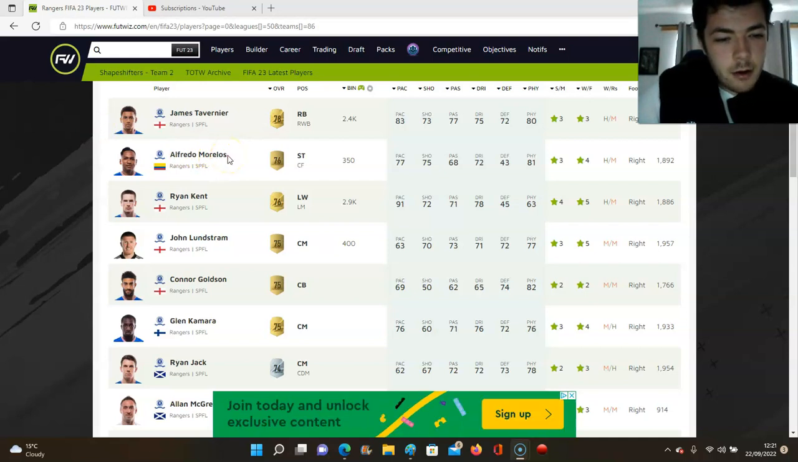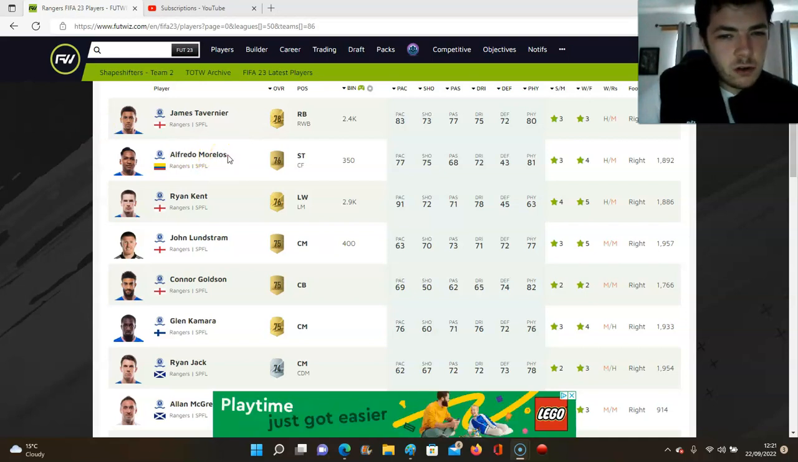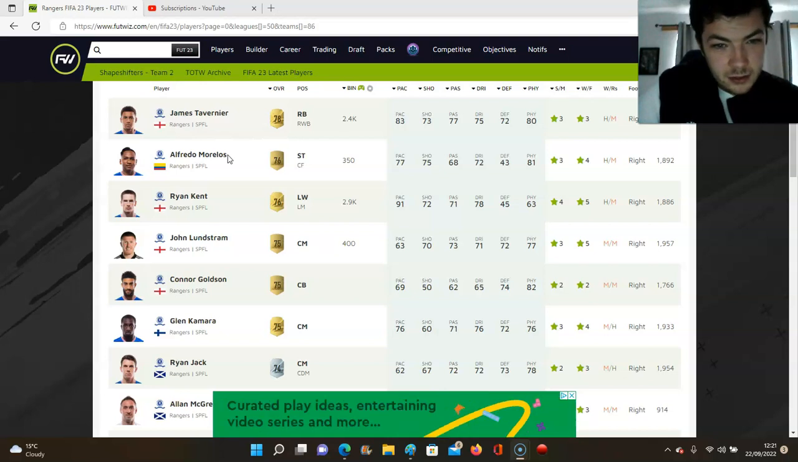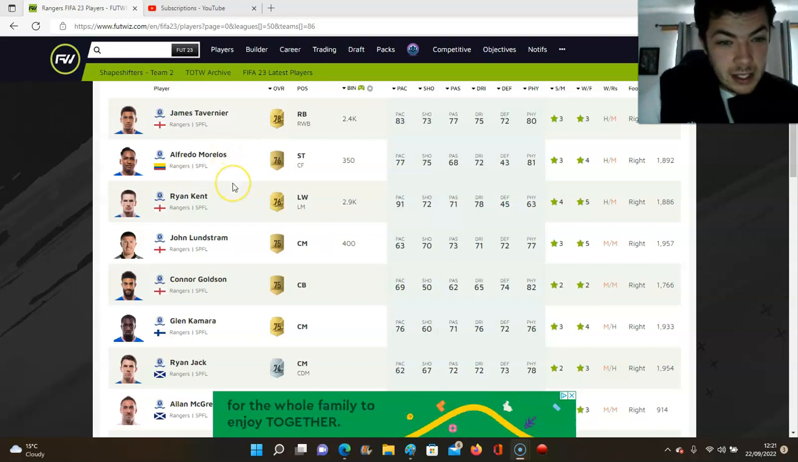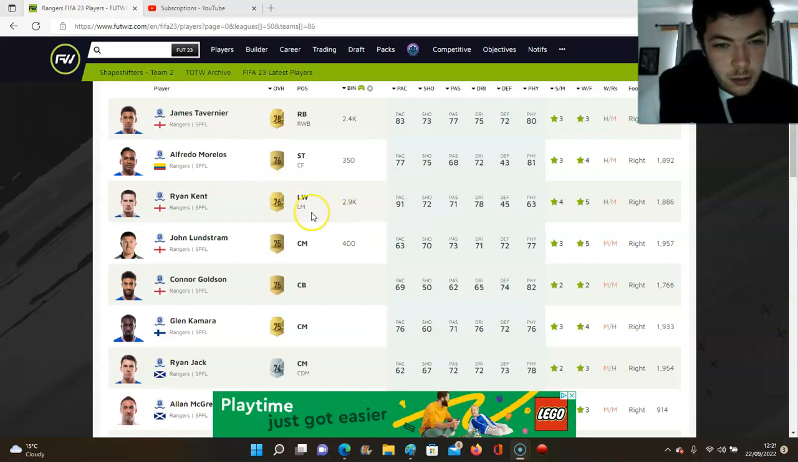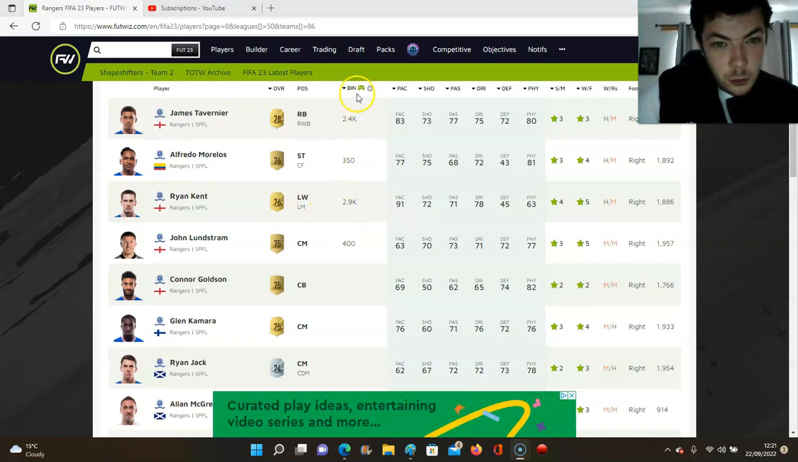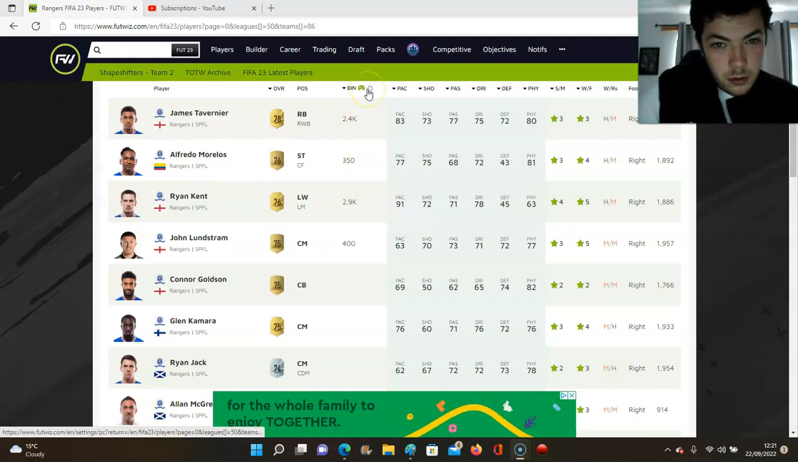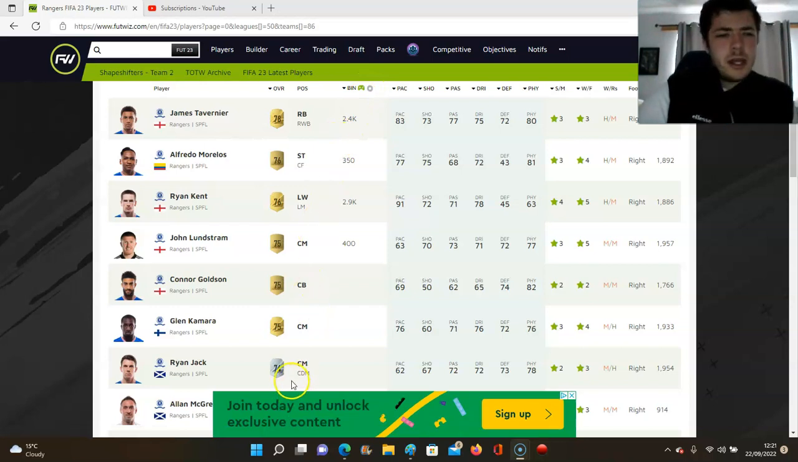Alfredo Morelos, 76 rated. I think he's just stayed the same as last year. Ryan Kent, he's also stayed the same as last year. Is what it is. He's a 91 pace, worth about 3k on the web app, I believe.